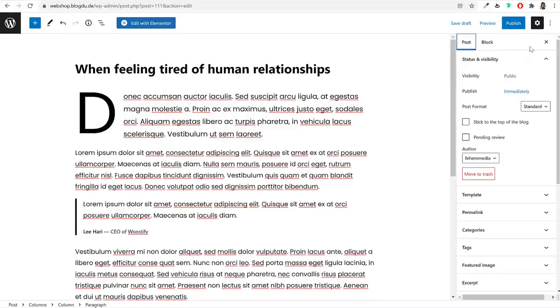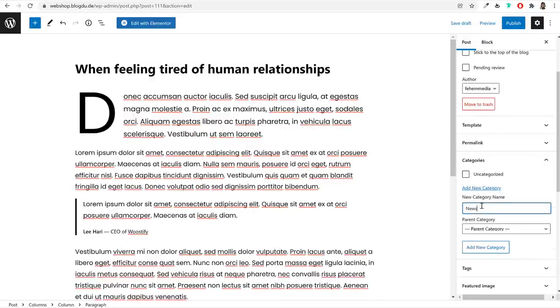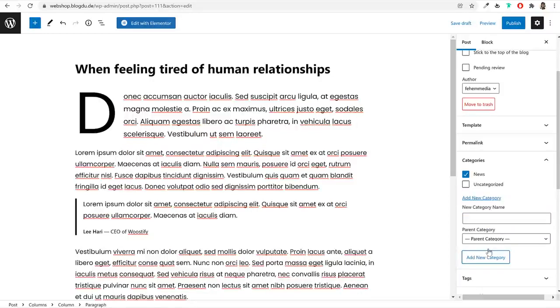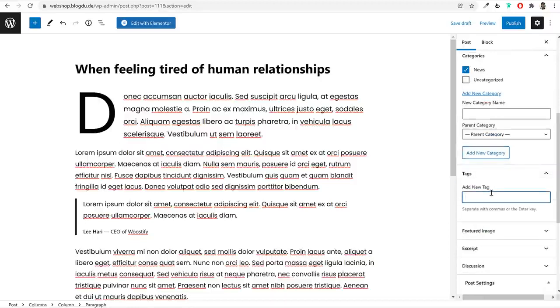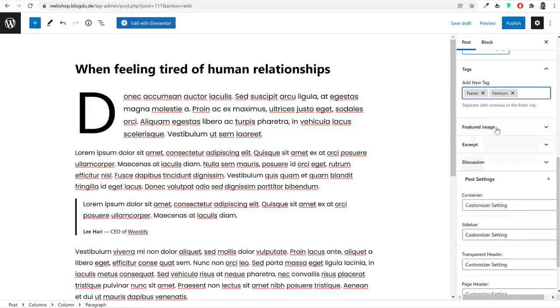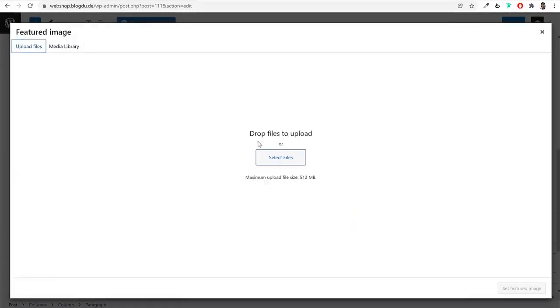Now click on post at the right hand side, give some category. I'll add this under news category. Now remember, this category is different from the products category. That was for products. This is just for blog posts. Similarly, you can add some tags for the blog post, news, or whatever you want. Fashion, whatever the topic of the post is. Then you can add some featured image. Let me upload some featured image for this.